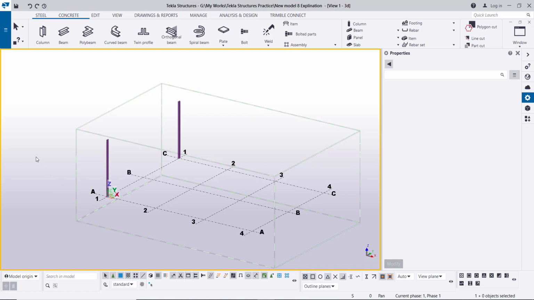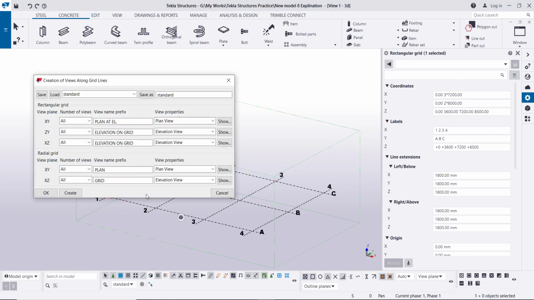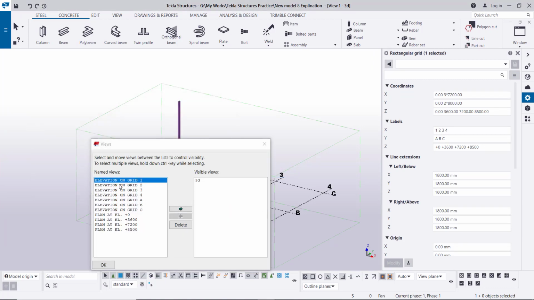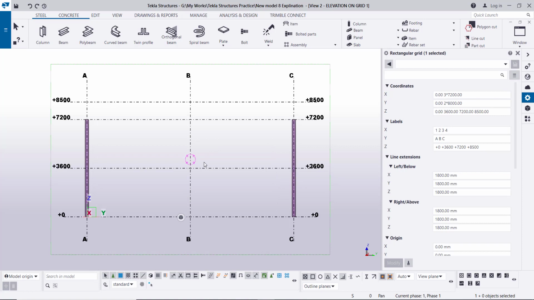Next step, we are going to create the elevations at all grid lines and the plans, also by selecting the grid, then right click, going to create a view, then along grid lines, create. So these are elevations at the grid lines, and the plans also at the different levels have been created. So by selecting the required view, then clicking on this arrow, it will be on the screen like this. So this is the elevation at grid line number 1.